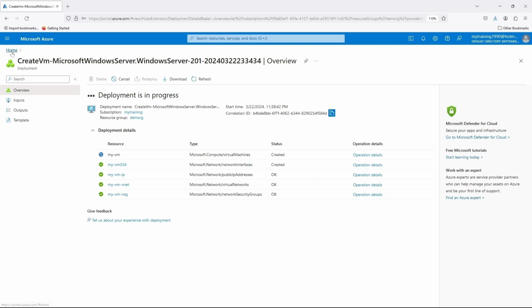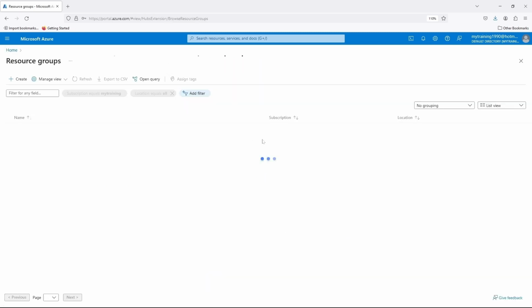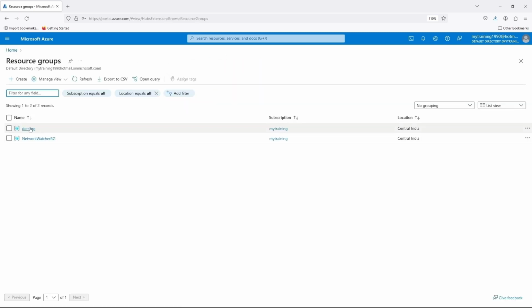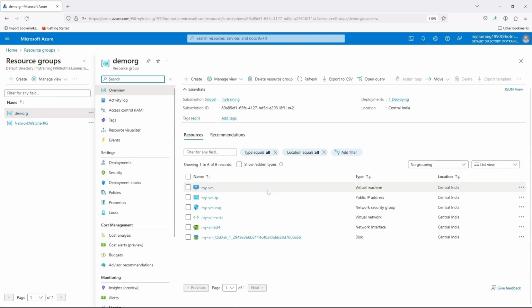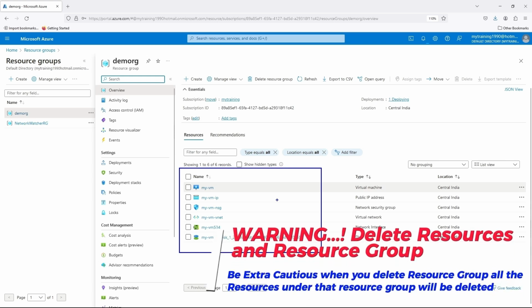Let me go to the home. And if I select the resource group, I'll be able to see the resource group. As I said earlier, resource group is a logical container which holds the resources. Based on the life cycle, you can create a resource group and put all your resources into one particular resource group, which has the same life cycle. Because this particular virtual machine has the same life cycle, I can simply delete the resource group straight away. Once I delete the resource group, all these resources will be deleted.